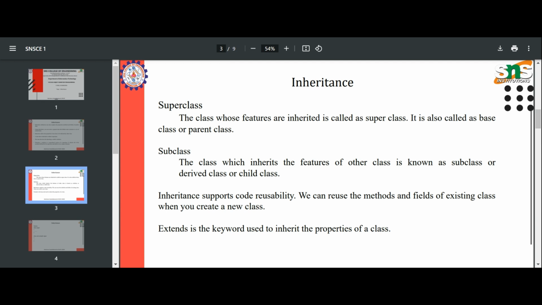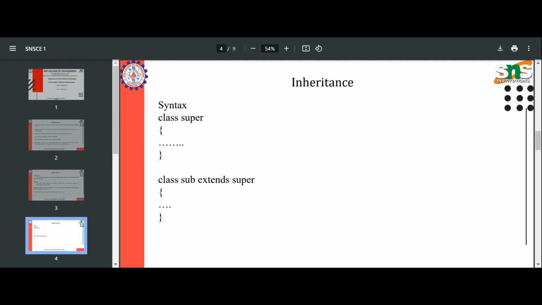Extends is the keyword used to inherit the properties of a class. So this is the syntax. If we have a superclass, we make those properties inherited by another class. Here we have a subclass which has this extends keyword and then the superclass.